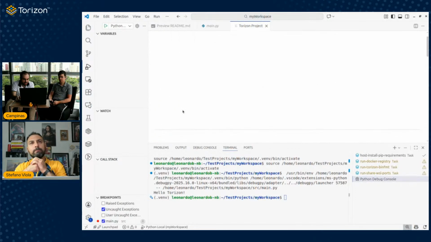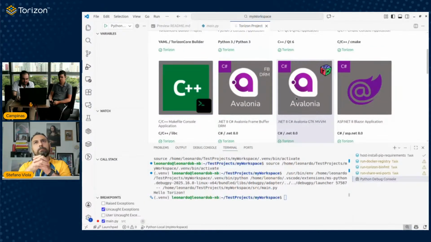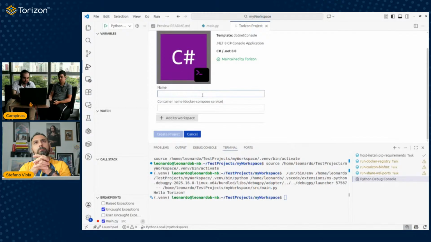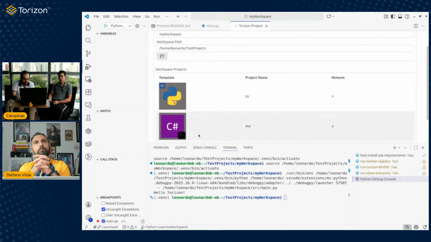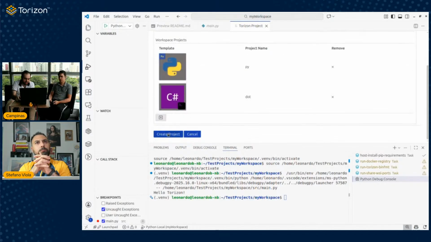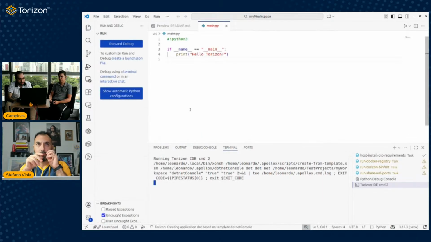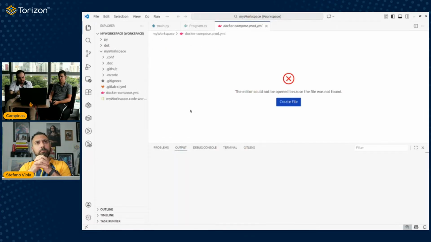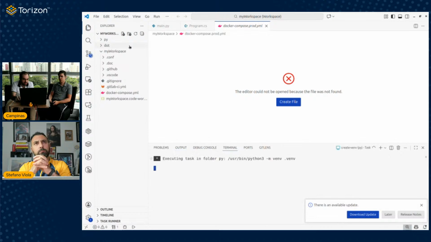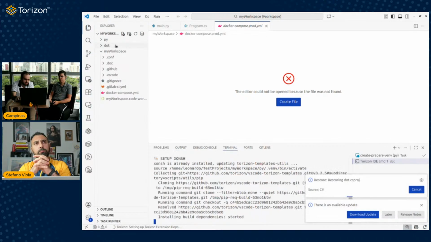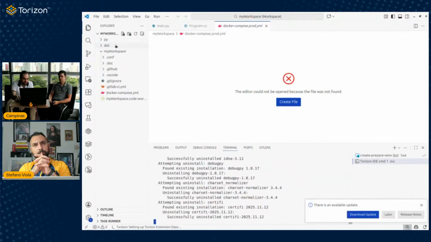So if I add a new template here, I'll just grab a template that's going to run faster on our demo. I'll just get this .NET, and I add it. It's now part of my project, but it's not applied yet. For me to apply this, I have to click the Create Project button. And now it is editing my project into a multi-container. And there we go. Now you can see I have two folders here, a Python and the .NET I created just now.